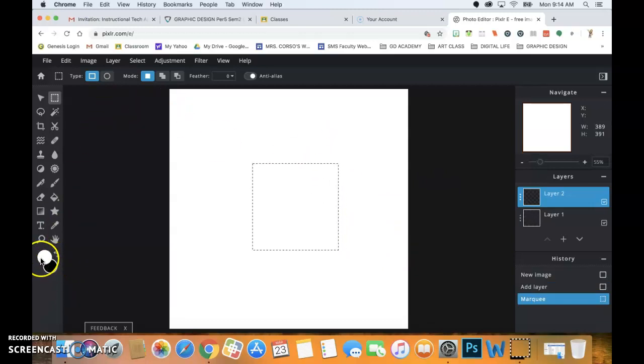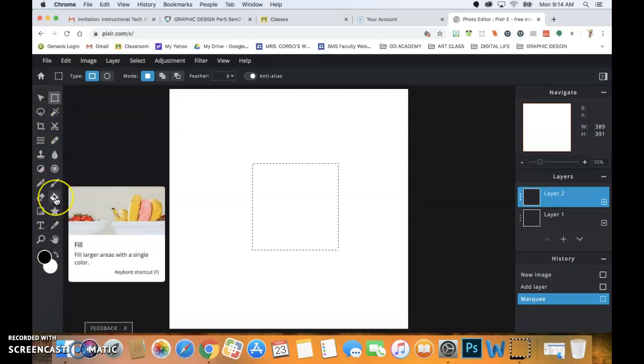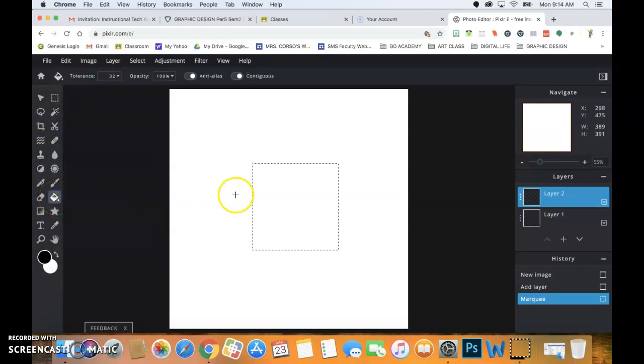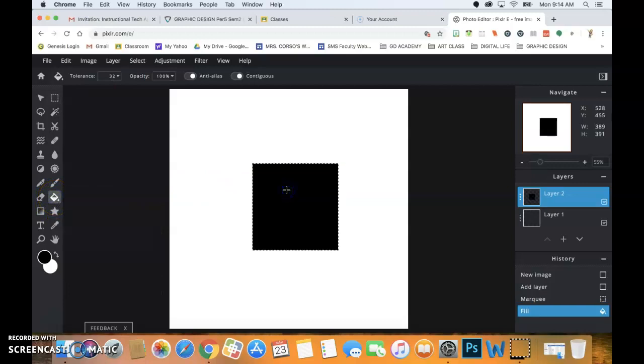So this is our foreground color, this is our background color. I'm going to switch them with the shortcut X, and I'm going to dump the color in. I call it the paint bucket tool, they call it the fill tool, and you're going to put it in that space there. I'm going to get rid of the marching ants by hitting Command or Control D.